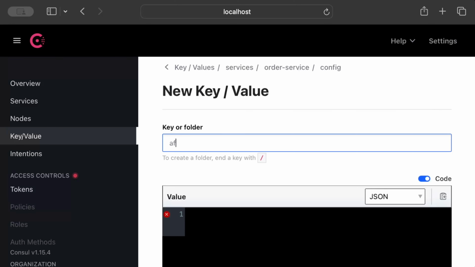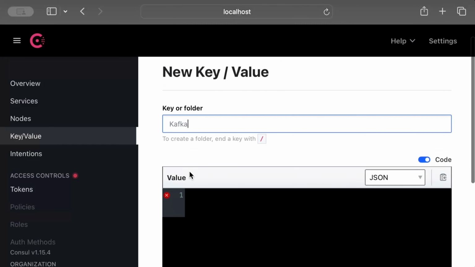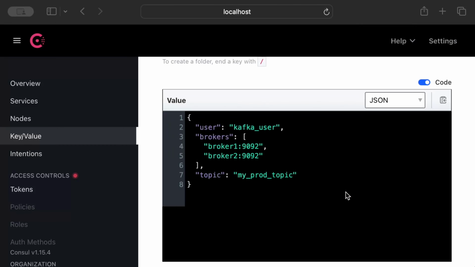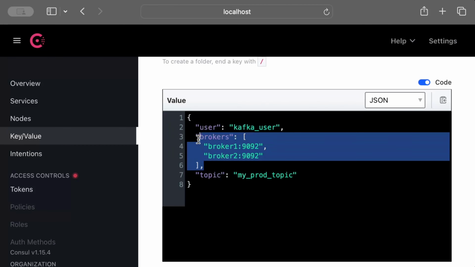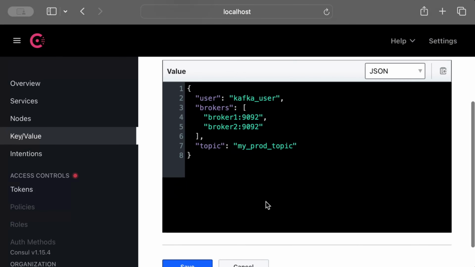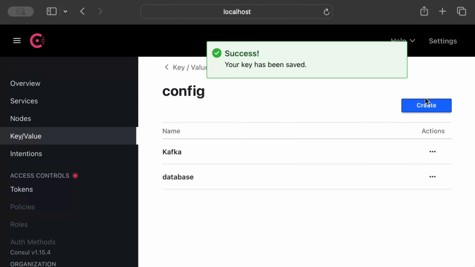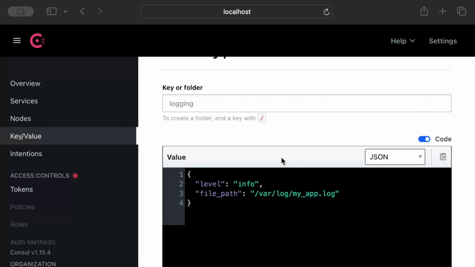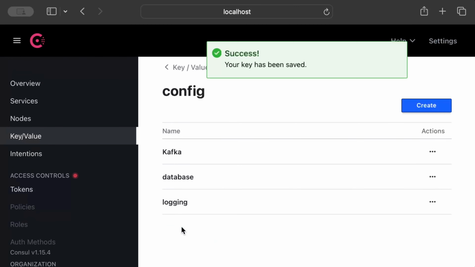Similarly, let's add for Kafka. Now since we are already on the base path, as you can see here, we can just add the name, the key basically, and let's add the Kafka config. So there we have our Kafka config, the brokers, users, topic. Let's say you have another field in future, let's say client ID, and you can just add it here. For me, I'll just stick with the current configuration that we have, save it. Similarly, the next one that we have is, let's say, logging. So we add the logging config as well, we save it.